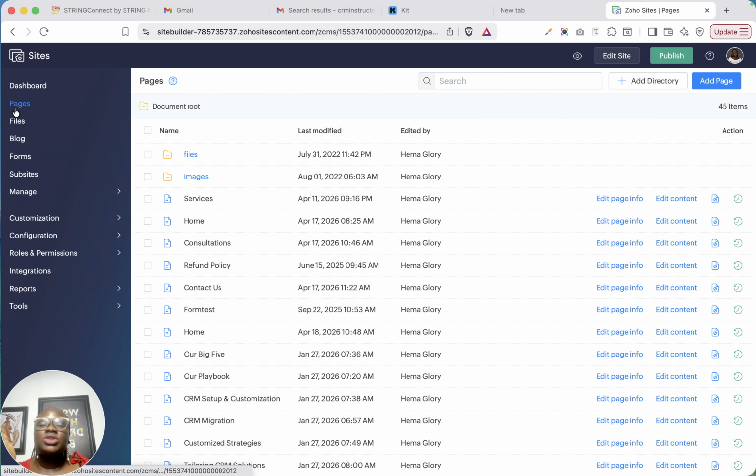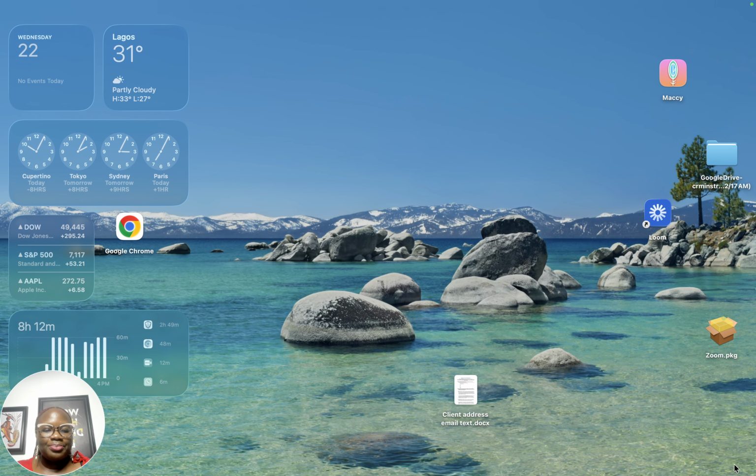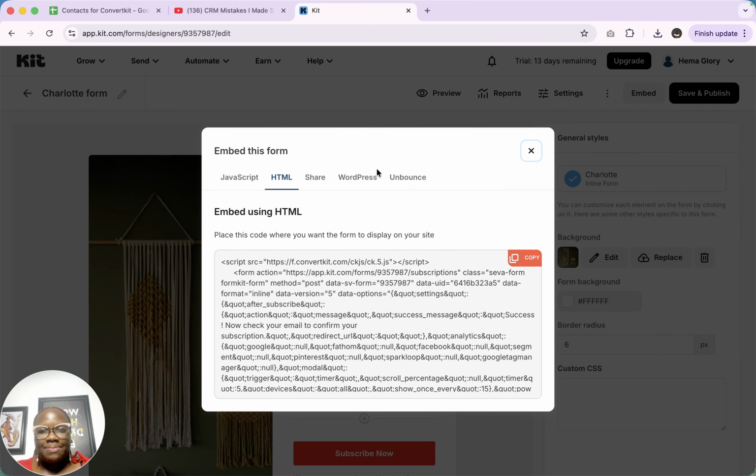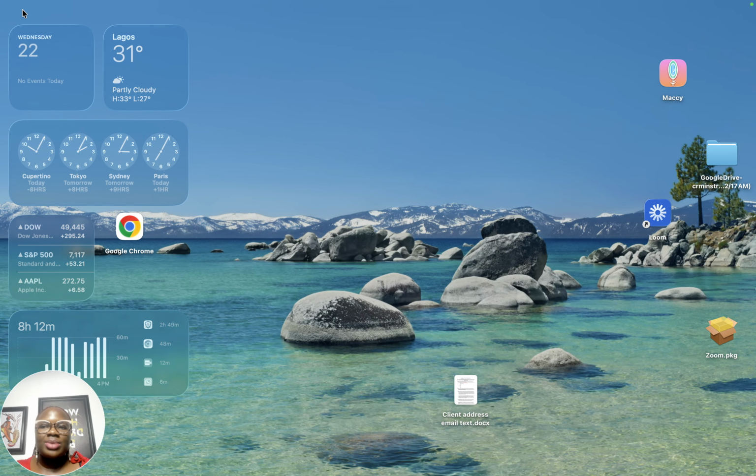So you're going to come into the back end of your website builder, and you're going to look for the particular page you want to embed that form into. So we want to embed this on this particular page, which is the home page in here. So I'm just going to click on edit content, and remember that I need to copy that code first from my ConvertKit account before I can paste it in here. So when I click on embed, I need to copy this HTML code, and when I click on copy here, it has copied all of that code, and I can then come back into my website builder.